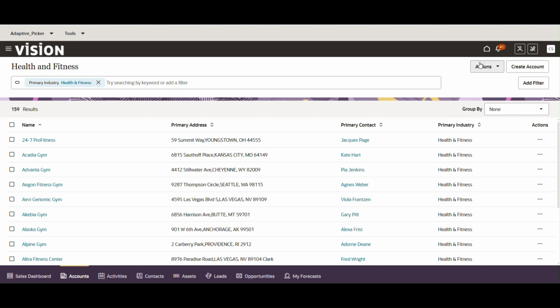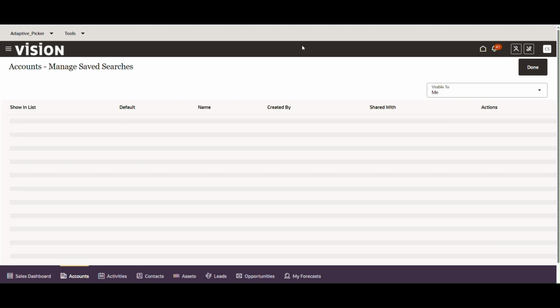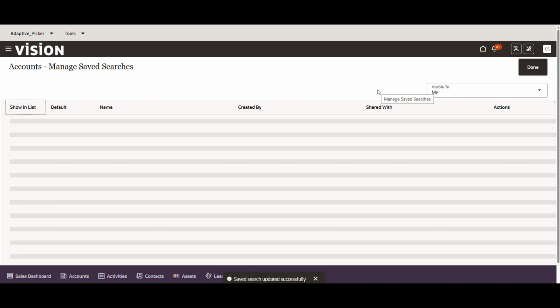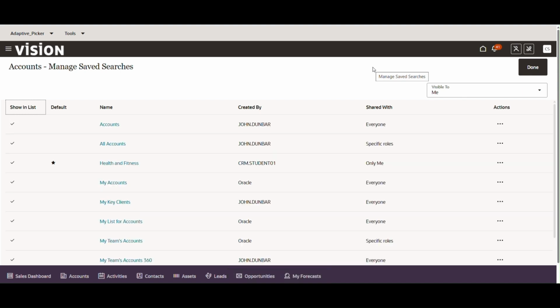Okay, so the saved search is created, and let's make it the default search. Health and fitness is set as default. So whenever the user navigates to accounts, that saved search will be automatically defaulted. The user will see only the records which have the industry as health and fitness. So let's click done.